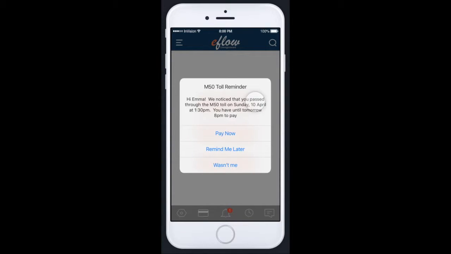Emma is asked whether she wants to pay now, later, or to notify the app that it wasn't her. This third option allows people who were passengers in a vehicle who received the notification to let the app know that they were not the driver and they will not be liable for the payment of the toll. In this scenario, Emma selects Pay Now.